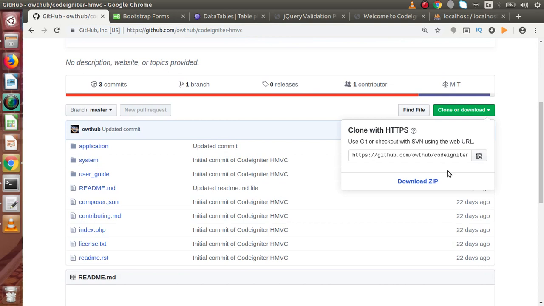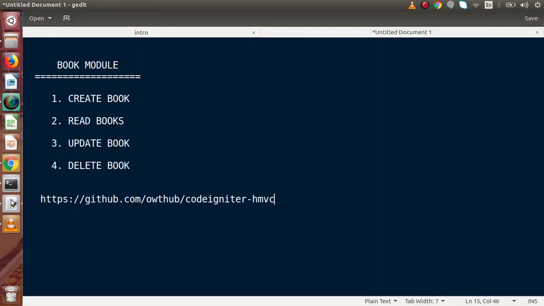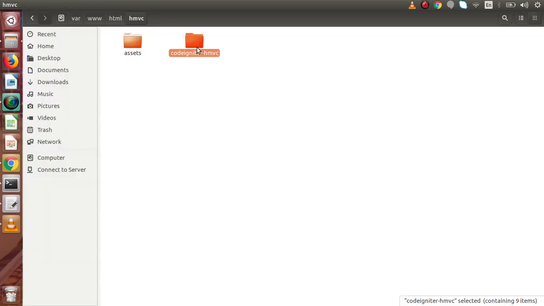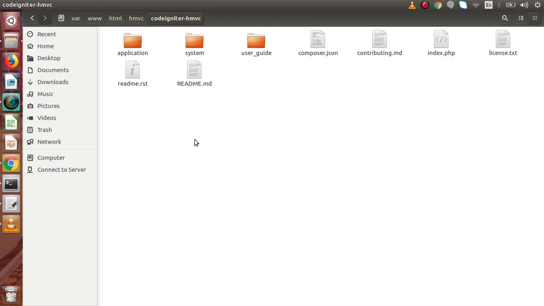Either you can download the zip folder or just copy this link, and you need to type something called git clone, and this is the URL. After typing this URL, either on the command prompt or on the terminal, you will get a folder known as CodeIgniter HMVC. So this is the folder I have actually cloned from the GitHub repository. Right now, this is the first installation of CodeIgniter HMVC.